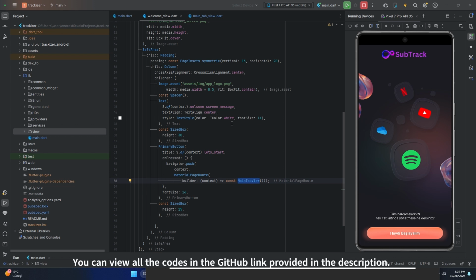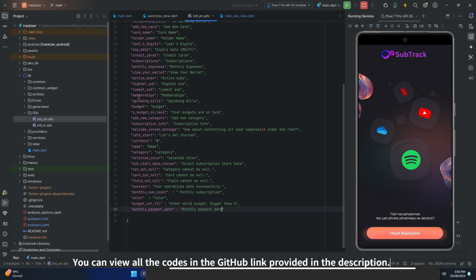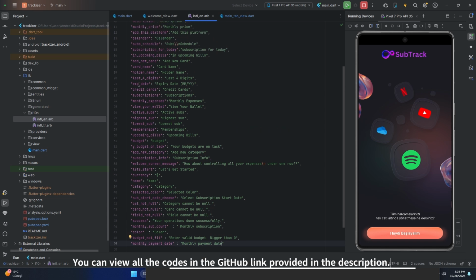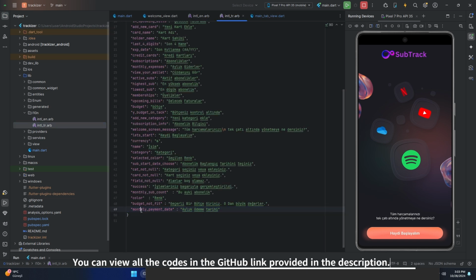Trackizer app full implementation. First of all, I edited the multiple languages part. You can view it in the l10n folder. I added English and Turkish subtitles. When we enter the English file, you can view the words like a dictionary, with keys and their values. In Turkish, it is the same keys and the same values.